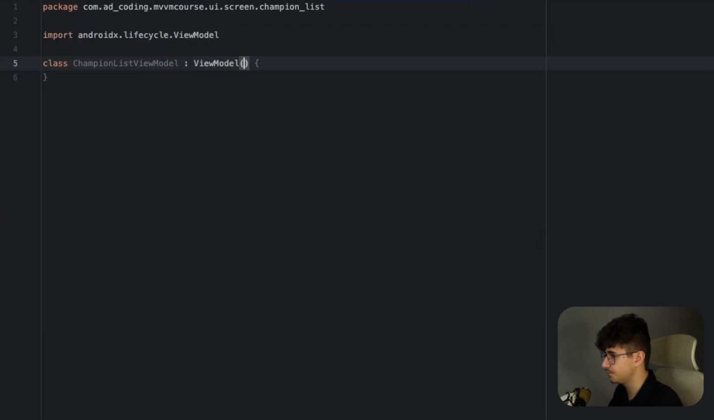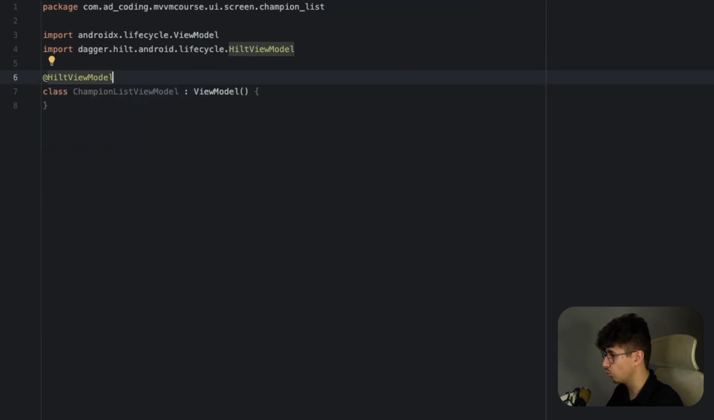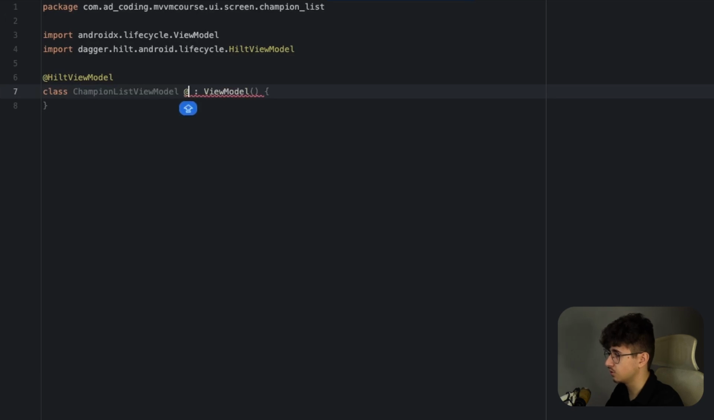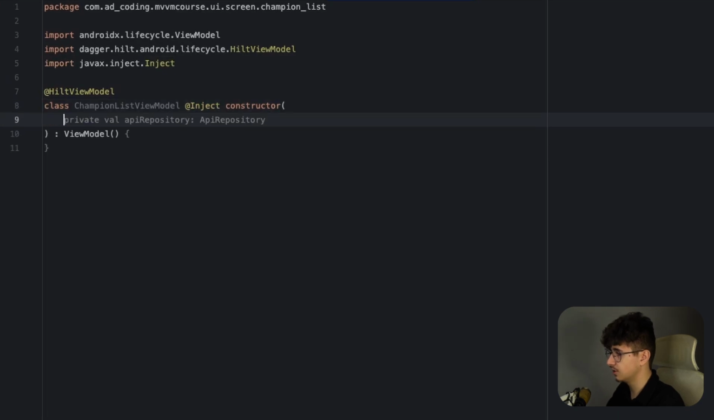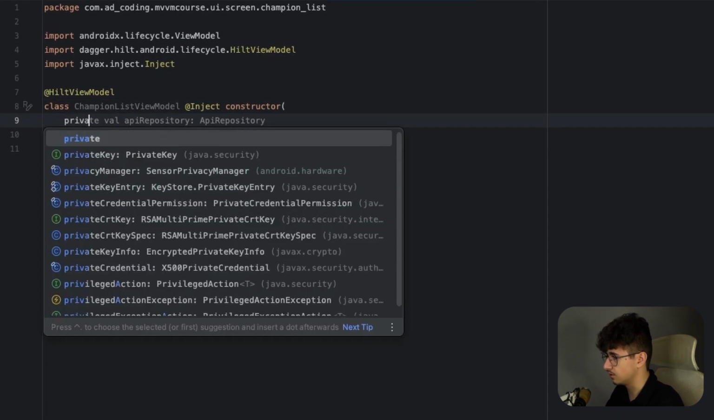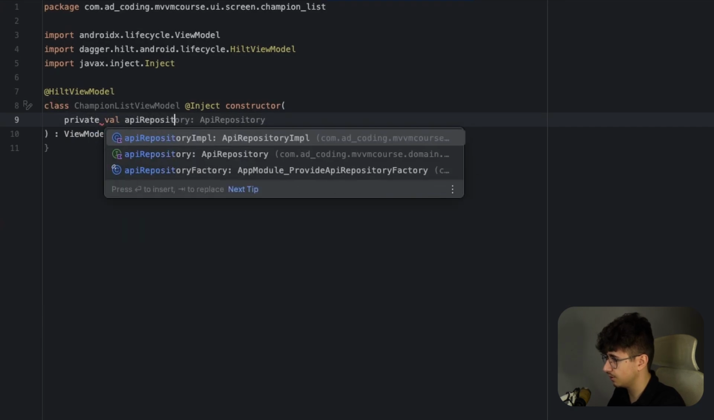ViewModel. Now this needs to be annotated with HiltViewModel, otherwise Hilt won't inject the required dependencies that your view model has. So let's say @Inject constructor, because we are injecting the dependencies in the constructor, and we need to get the repository, the API repository. So let's say API repository.